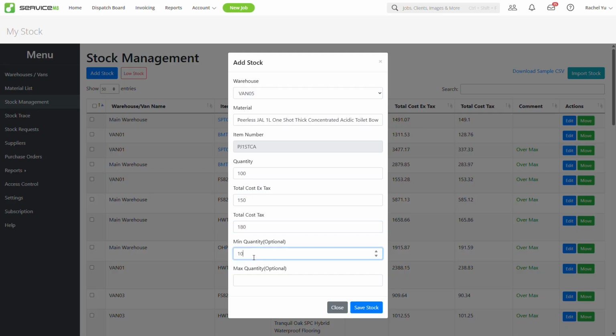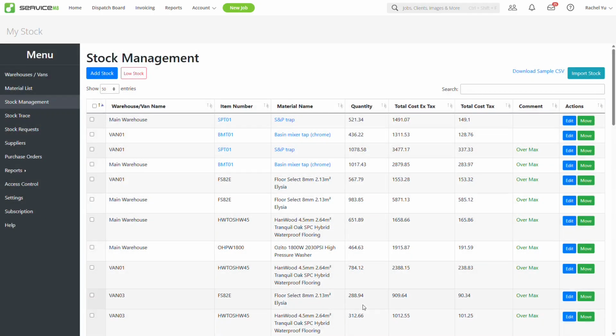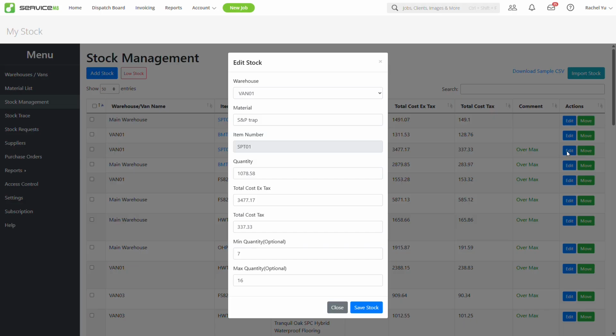Optionally, you can also enter the max quantity and min quantity. These values will appear in the comment column. If the quantity exceeds the maximum, it will show as over max in green. If it falls below the minimum, it will show low stock in red. You can also click Edit to modify existing records and then click Save Stock to update.